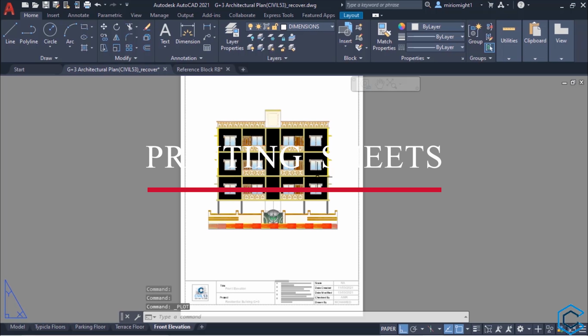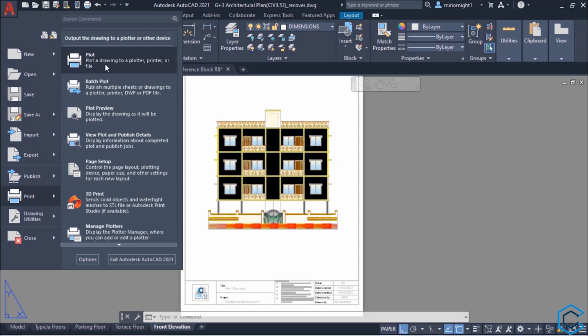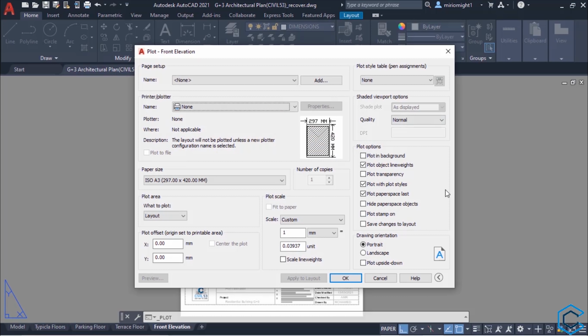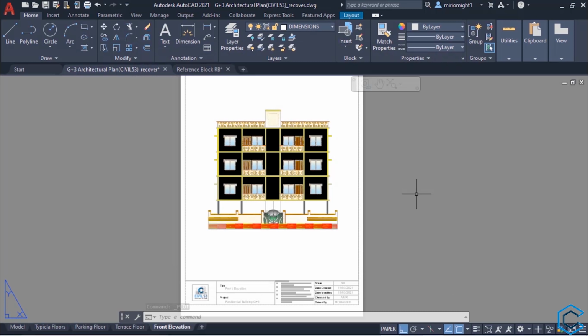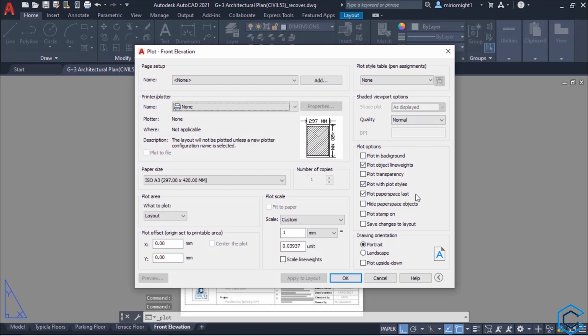To print the sheet, go to the application menu, click on this small arrow and select plot. Click on close. So this is our plot window. Now close it. The shortcut to open the printing window is Ctrl P. Click on close.